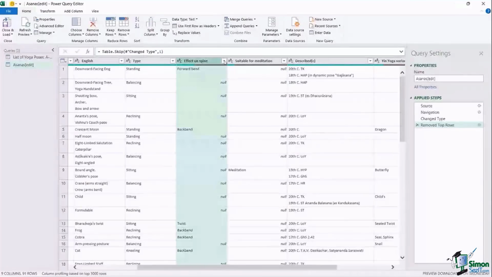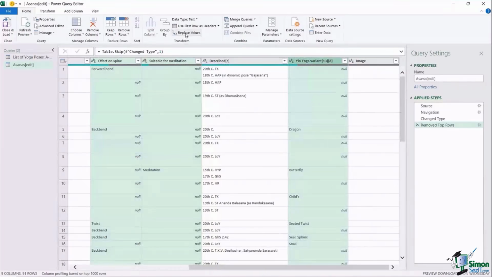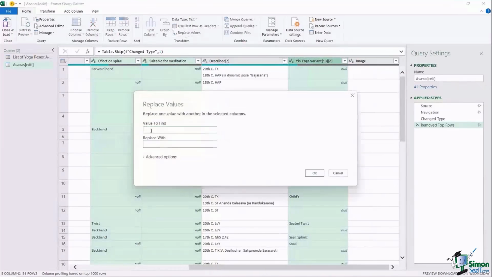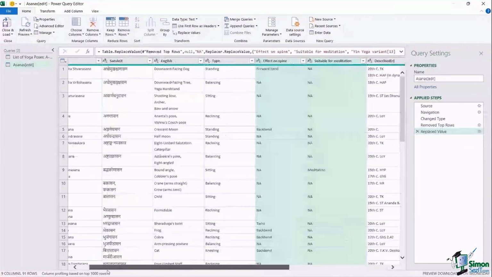So I'm going to select both of these columns. And what was the other one? This one just here. I'm just holding down Control as I select these. And then again, from that Home tab, we're going to say Replace Values. Value to find is null, replace with, and I'm going to replace it with NA. And there we go. Like magic, it is done.